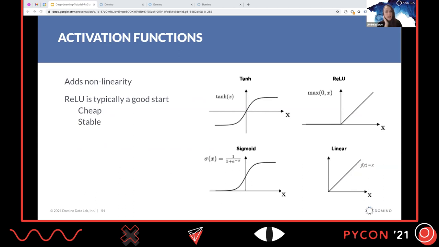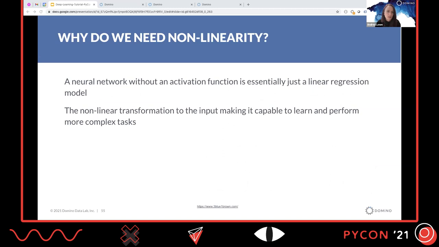The only time you can have issues with ReLU is if the weights lead to negative inputs into a neuron, that neuron can't effectively contribute. That's known as dying ReLU. There is something called leaky ReLU that addresses that. We're not going to get into it in this talk, but generally, this is the most used one. And to address the nonlinearity again, you need to make sure you're adding this to the network. Otherwise, it's essentially just a linear regression model. This is what makes it capable of learning and performing more complex tasks.